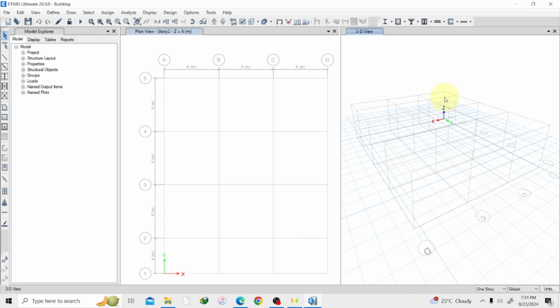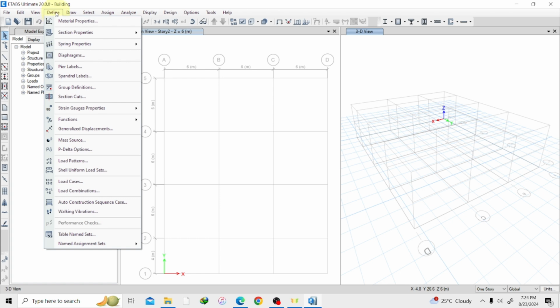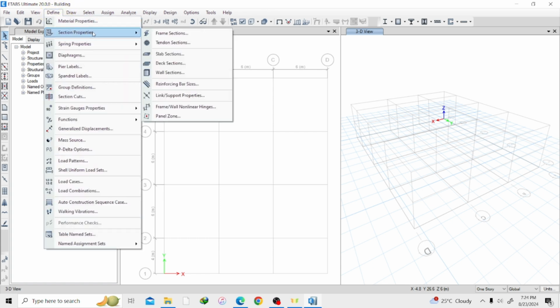Okay, so this is our grid lines that we drew, I think that was 2 videos back. So we have our grid lines and we've already defined our material properties, so we are about to define our section properties. So just like where we did our material, just go to define and come to section properties.